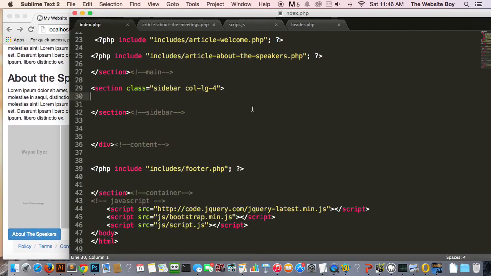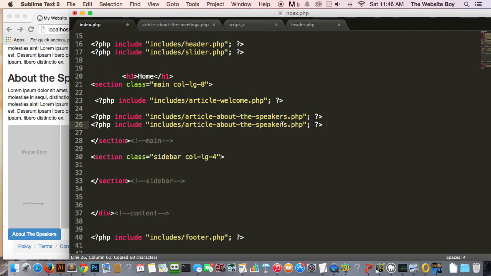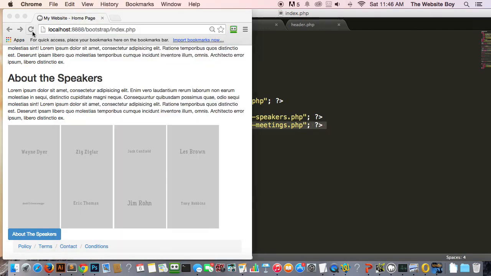All right. So what I want to do is, below the speakers component, we're gonna add another component, and this is gonna be called about the meetings. Let's rename this right here. Hopefully I'm spelling this right. If I'm spelling it wrong, there's gonna be a lot of misspells out there.